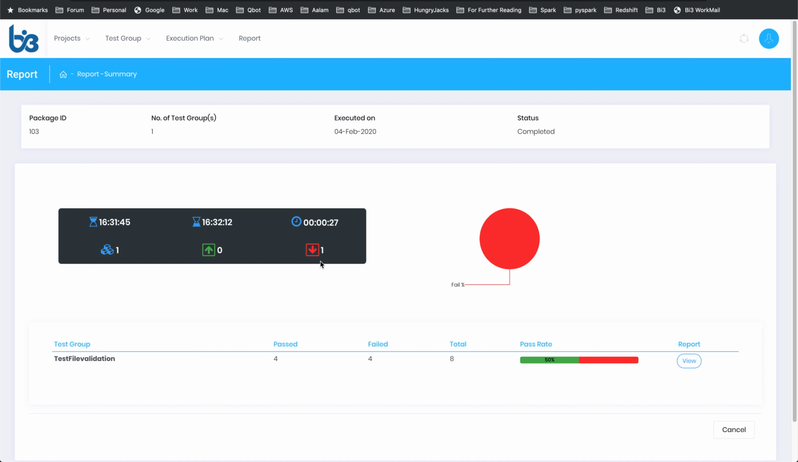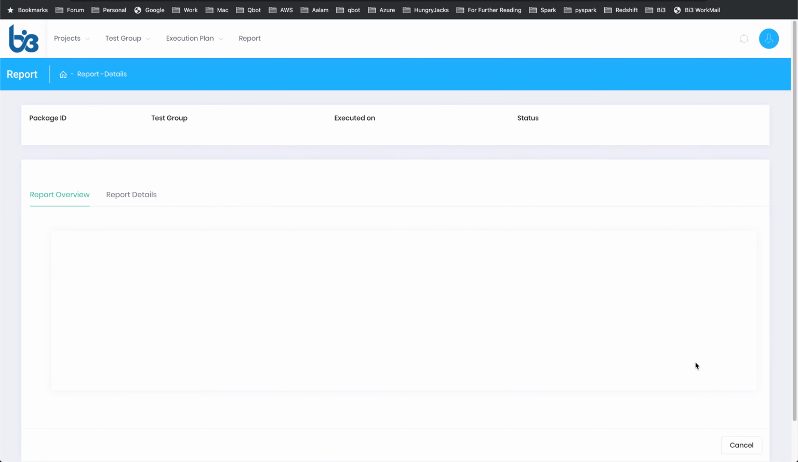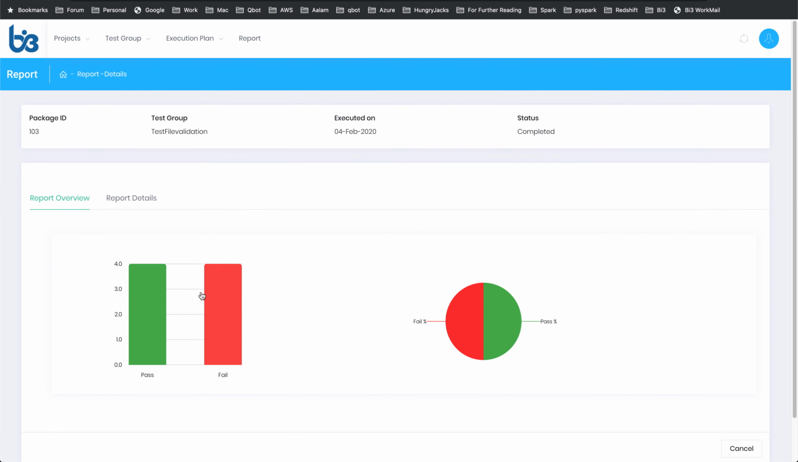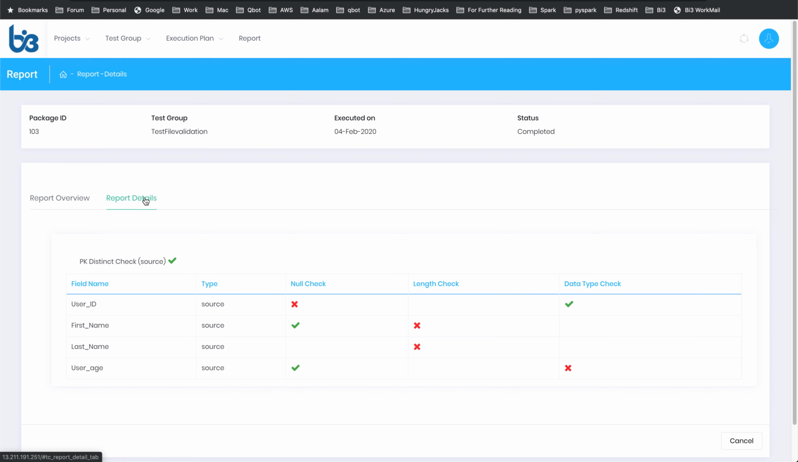So we say that the test group we had in the execution plan has failed, and the bar below tells you this particular test group had a total of 8 test cases, and 4 of them passed and 4 of them failed. If you want to look at the details of the pass and failure, this is a graph, and then go to report details. If you see, there are 4 checks that have passed.